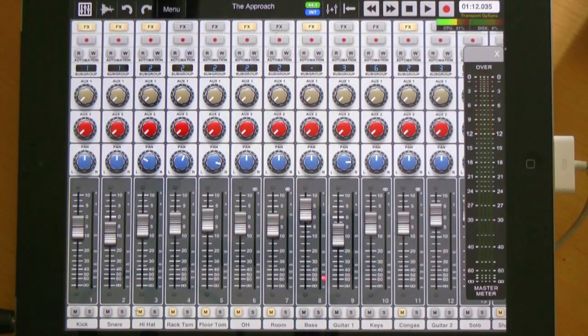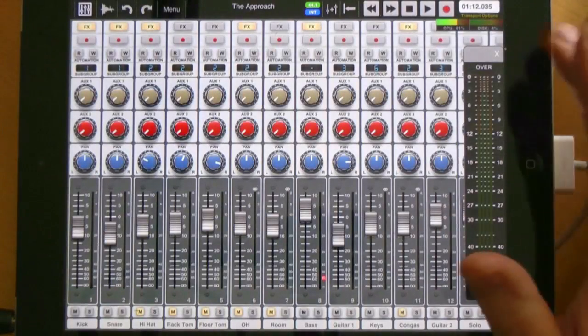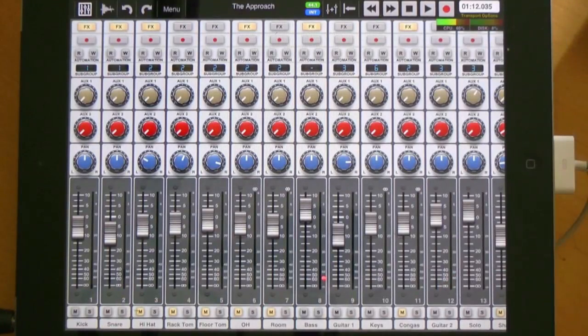I've got my hands on the new Auria iPad DAW that was long awaited. We interviewed the guys from Wavemachine Labs at NAMM this year, and we have been waiting for this for some time. So we've got a copy. It's just hit the App Store today. And so here it is on an iPad. It's an iPad 2, 16GB Wi-Fi and 3G.